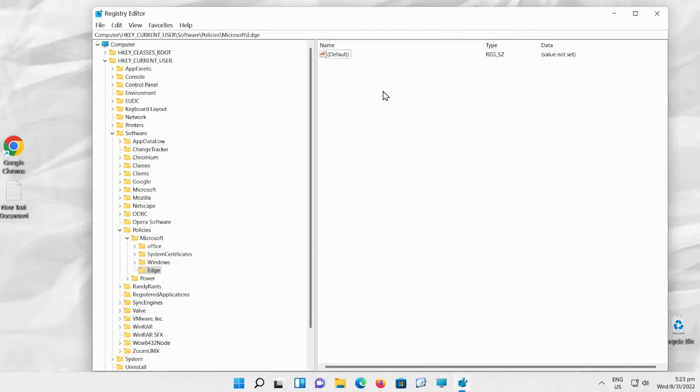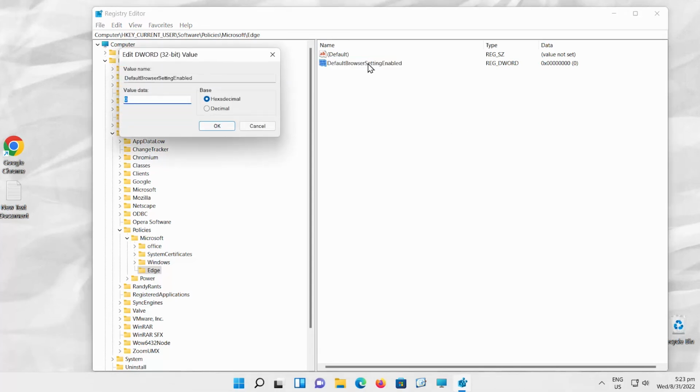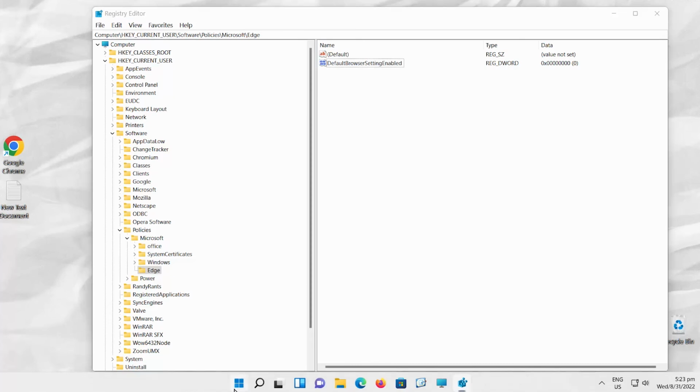Right-click on the right side of the window. Choose New DWORD Value from the list. Paste the copied text as the name for the DWORD. Double-click on it to open. Set value data to 0 and click OK. Restart your PC.